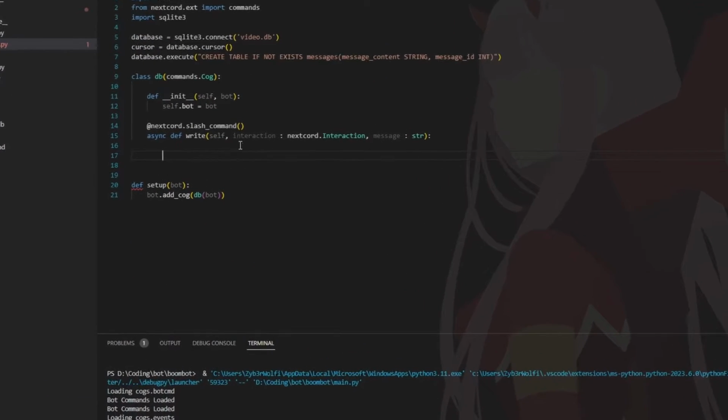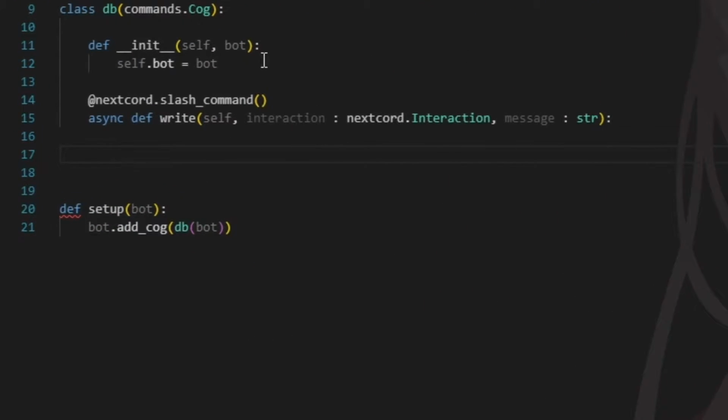So I've created a new slash command. I named it write with interaction and message as the parameters. So the first thing we need to do is create a query, which is this thing down here. To do that, we're going to do query equals insert into messages values, and then these two are unspecified at the moment, but we can specify them in the next line.